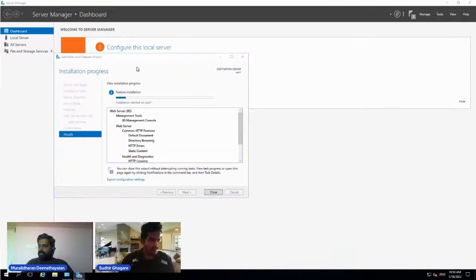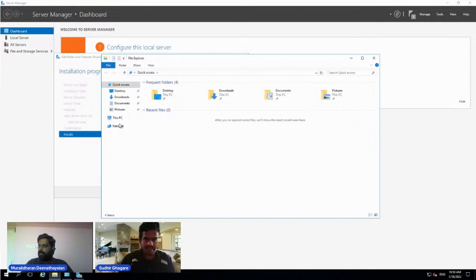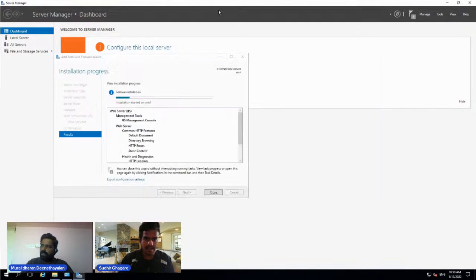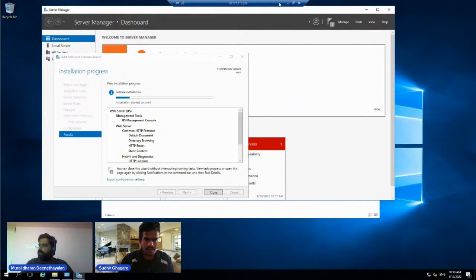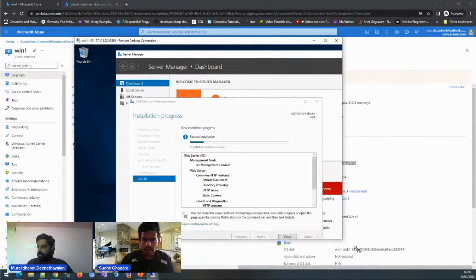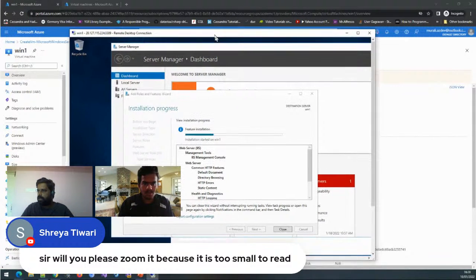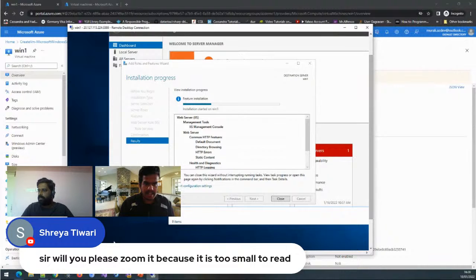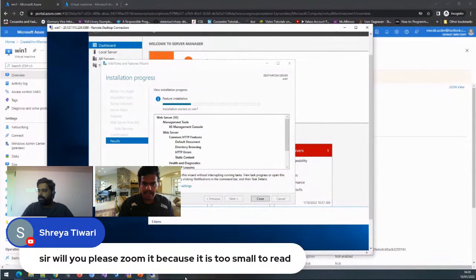Excuse me, Murli sir. Sorry to interrupt you, but can you zoom in on the screen because it's not visible? You're not able to see the remote machine. Can you zoom in? Tiwari is saying, sir, will you please zoom in because it is too small to read. Oh, okay.